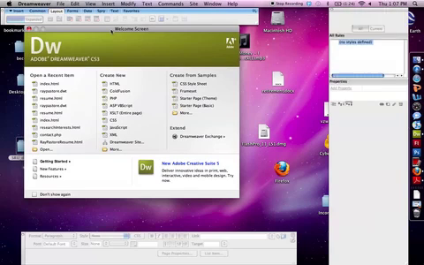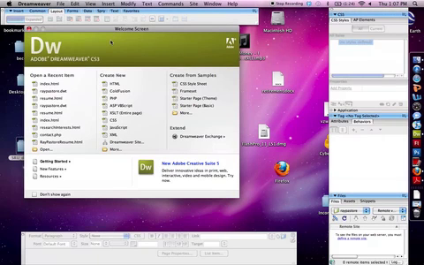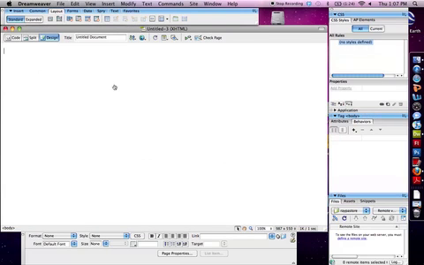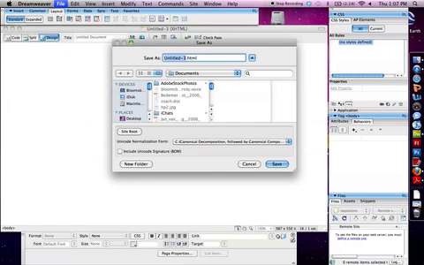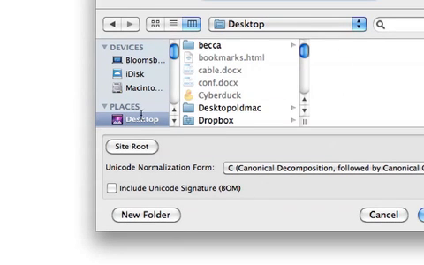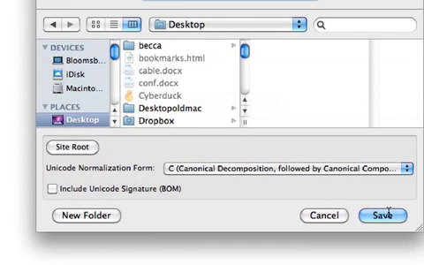Alright, right now I'm going to show you how to start adding CSS styles into Dreamweaver. First thing I'm going to do is create a new HTML page and save it somewhere. For instance, I'll just save it on the desktop. I'll call this new page.html. You can see that I'm saving it on my desktop.